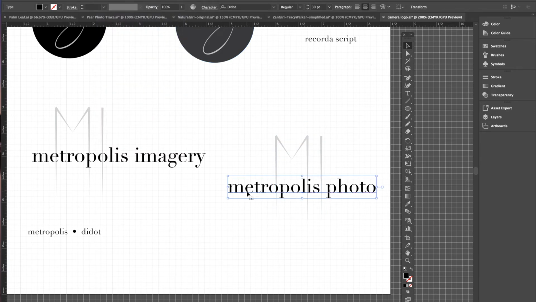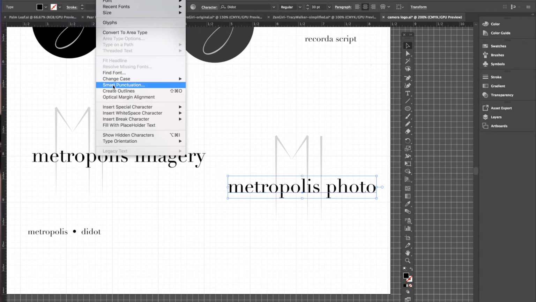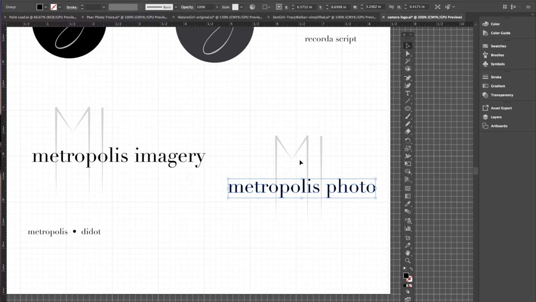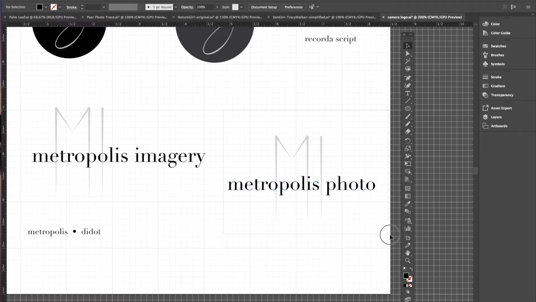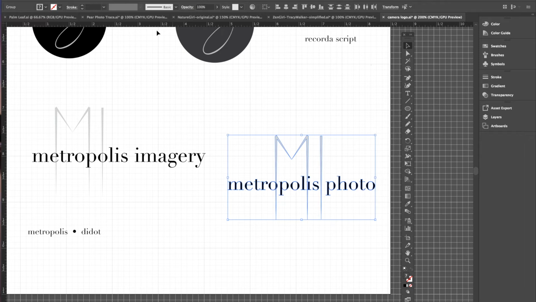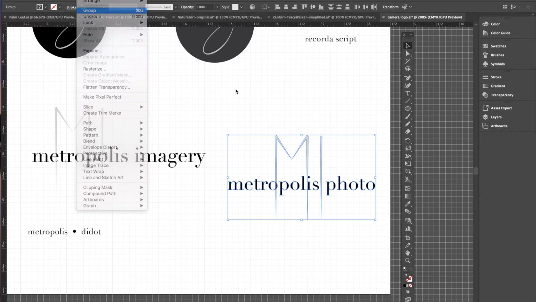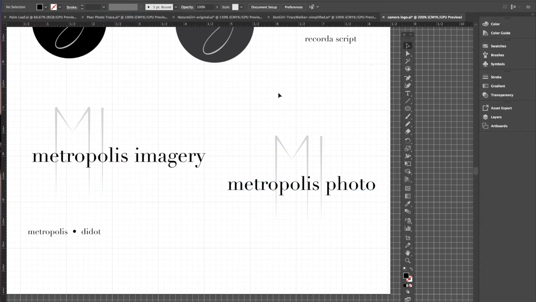Same thing for the next one. Select the next block. Make sure you're selecting with your selection tool. Come up to Type, create outlines. And I could move it around a tiny bit. Just make sure I'm happy with everything. And when I am, select the entire chunk, Object, Group. And I'm ready to go.